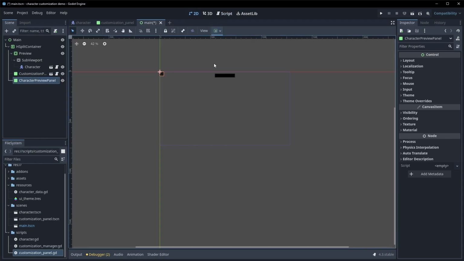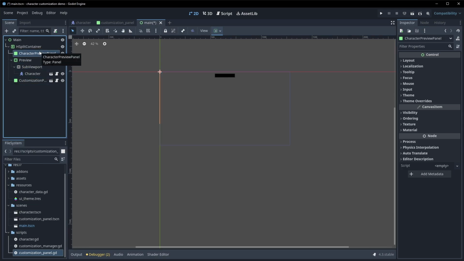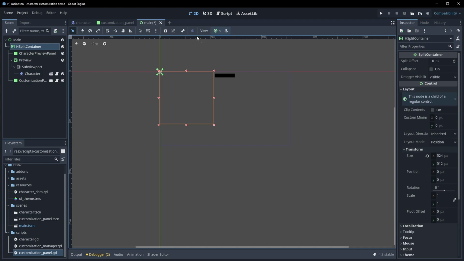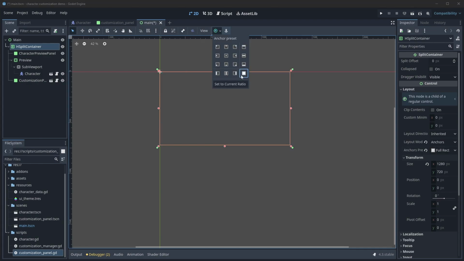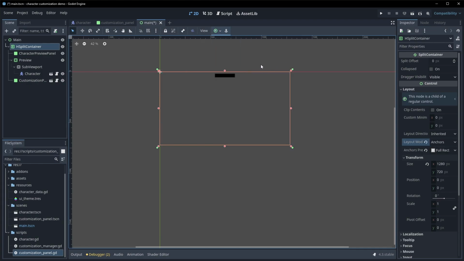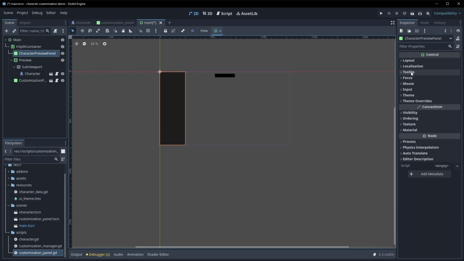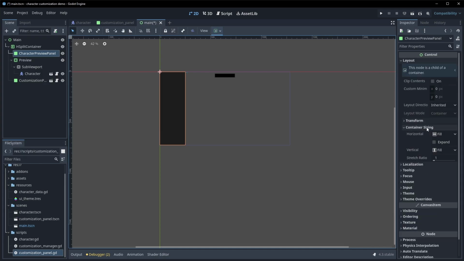Go back to the 2D scene actually, and this is going to be a child of our hsplit. Let's bring it to the top. And we want this to be full rect. So we're going to go back into our hsplit and make sure that this is set on full rect. And we want to add a split offset to our hsplit container, which is going to be 250. And then we can go back to our character preview panel, and in our layout and in our container sizing, we want to check this expand button. So that's going to be our entire preview panel now.